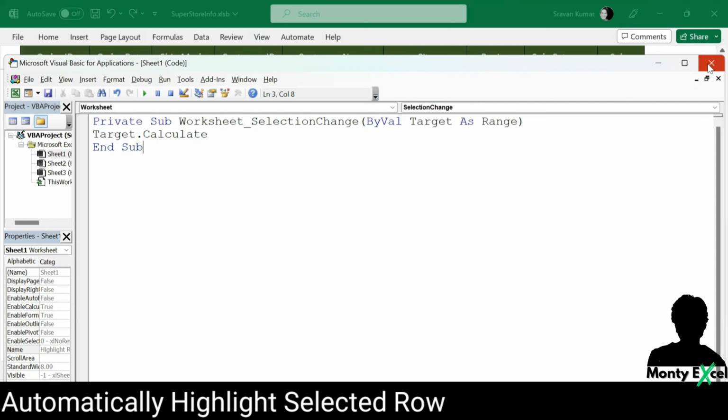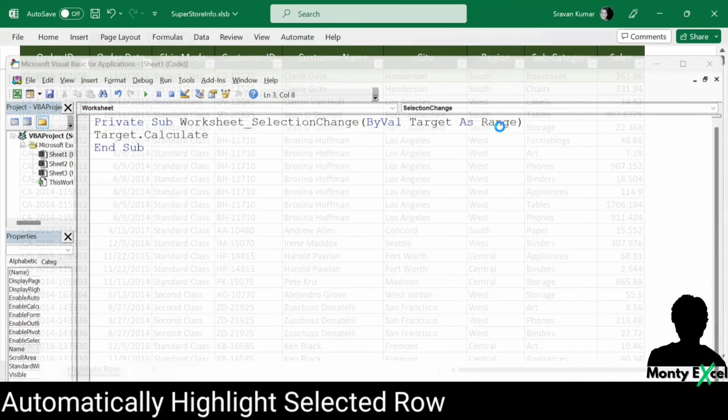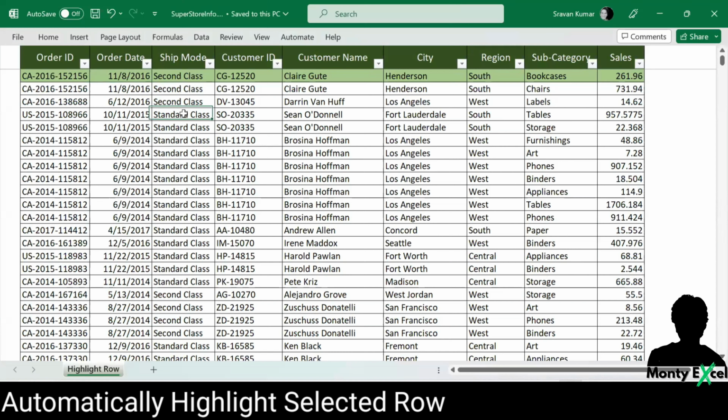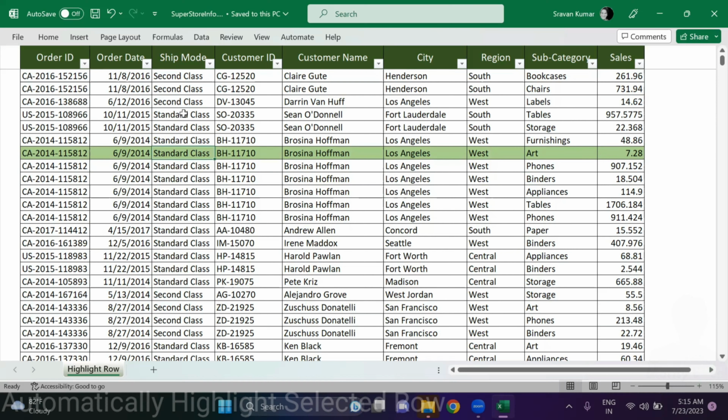So let me close this and save the file. And you click anywhere, you'll see that the row is automatically selected and it is working 100%. This is how we can easily make your data easy to spot and analyze very quickly.